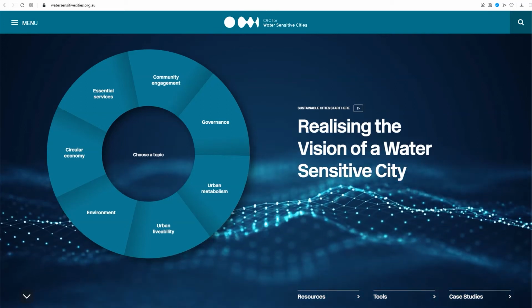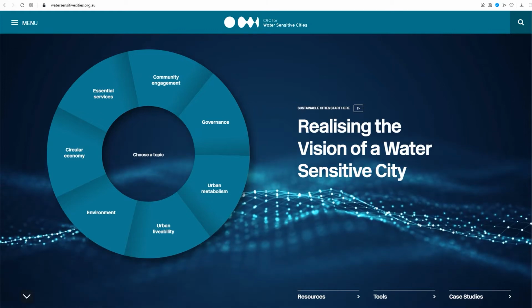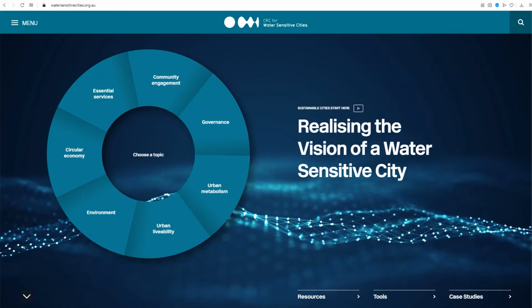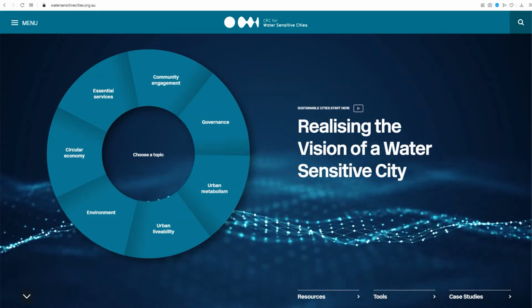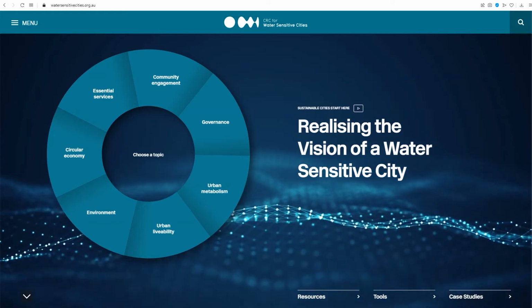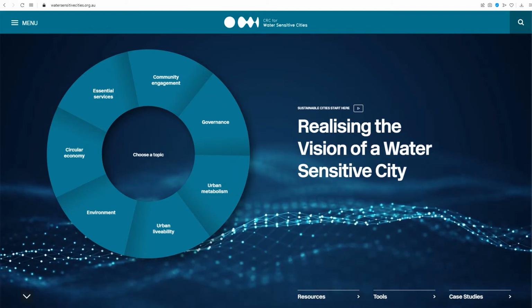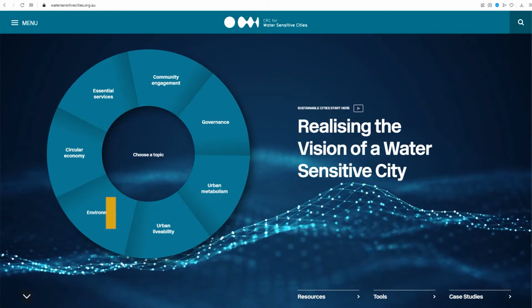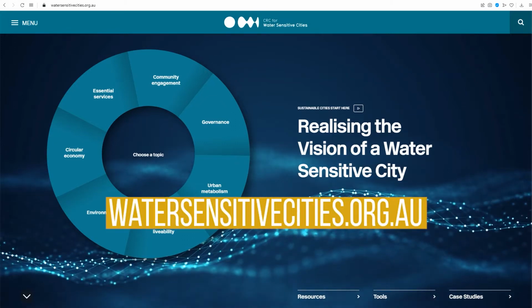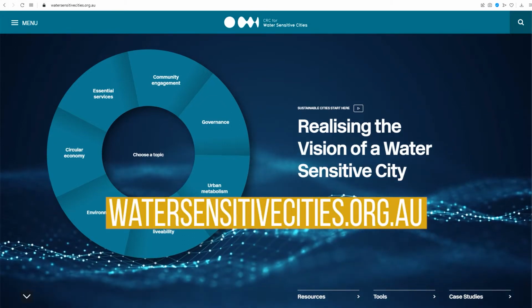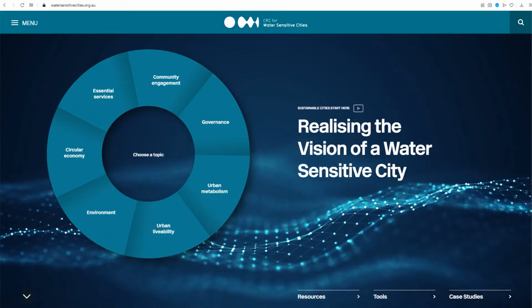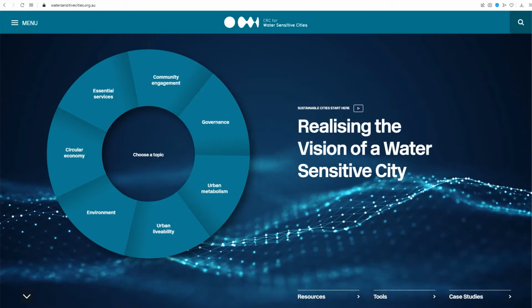Launched in March 2021, it contains all the tools, research, products, and outputs created by the CRC for Water Sensitive Cities. You, our users, told us what you wanted to find and what you needed quickly and easily. So we designed a website that does just that. You can find the platform at watersensitivecities.org.au. We're going to run through a few of the key features and show you how to find what you're looking for. Let's take you through the homepage.